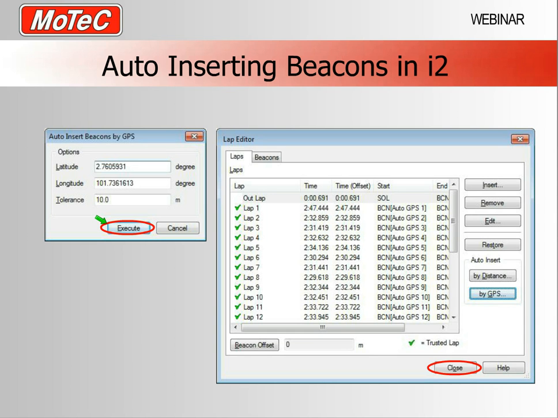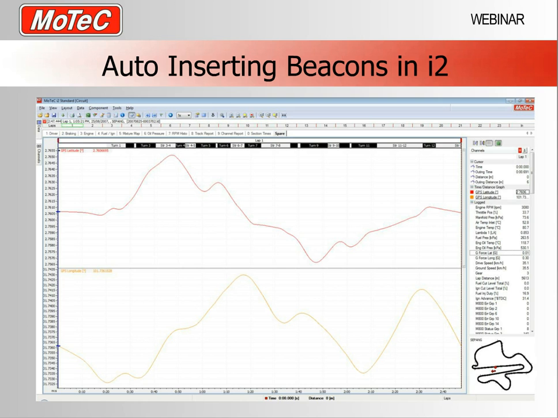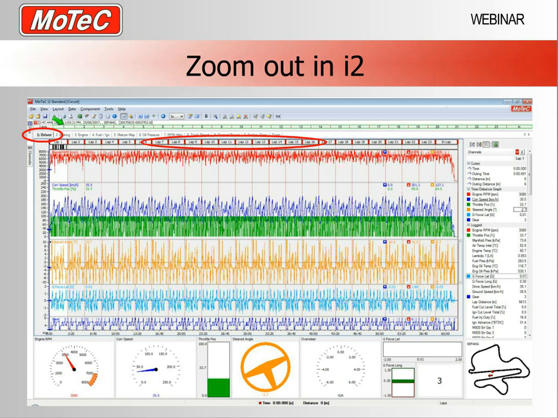When you click Execute, it will run through your data and try to find any times your car has passed the latitudes and longitudes you have just selected. And as you can see in the lap editor on the right, it's just added 12 laps or more into this data. When you go back to the screen, you can see there are now 23 laps of data in front of you, and on the display you're only seeing one lap, which happens to be the fastest lap, and that's lap 1.